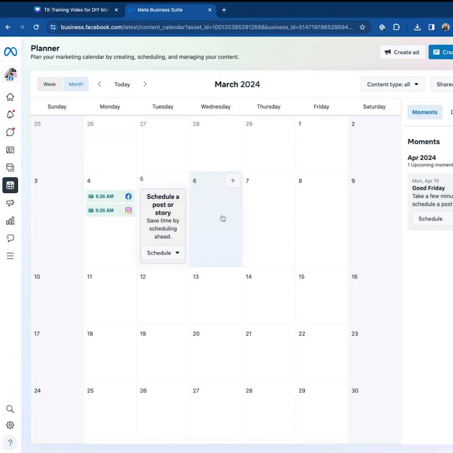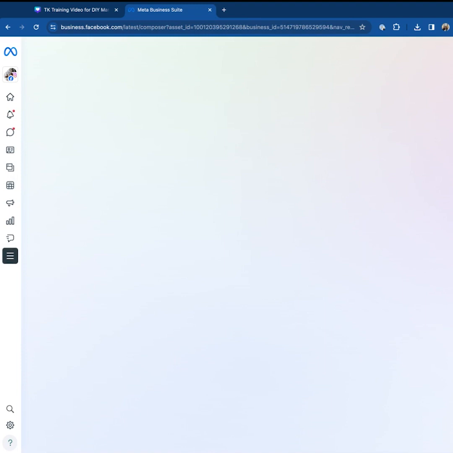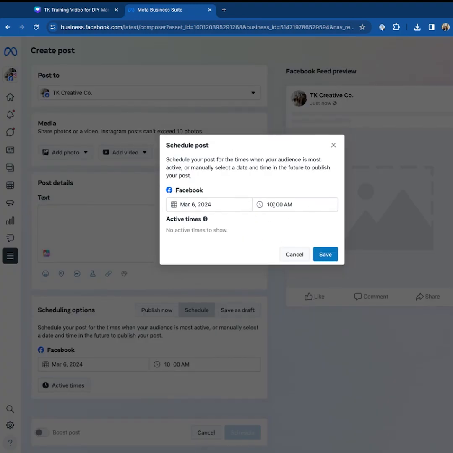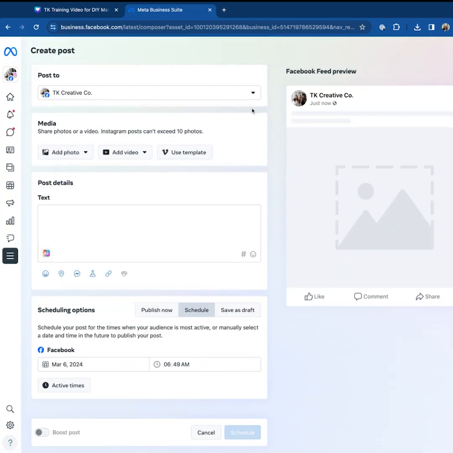So now I'm just going to skip on over to the 6th and schedule post. As you can see, you can also schedule stories. You can do reels, ads, all the things. But we are keeping it simple. These are the foundations that we're building now. We can always build upon and add more bells and whistles as we go. Schedule post. I'm going to set 6:49 today. Save.